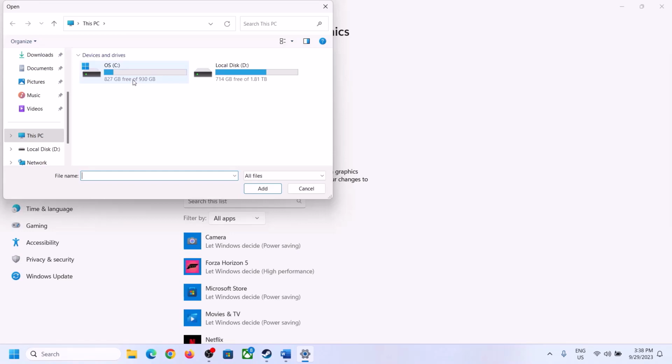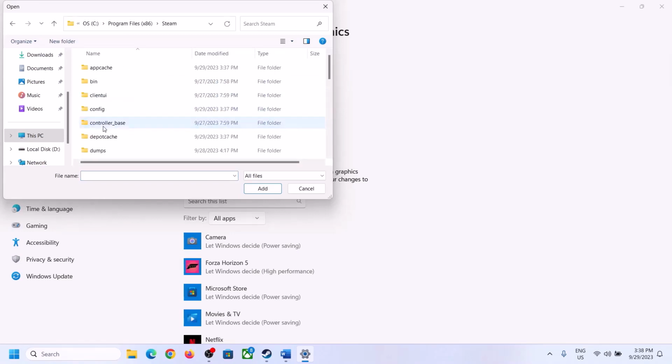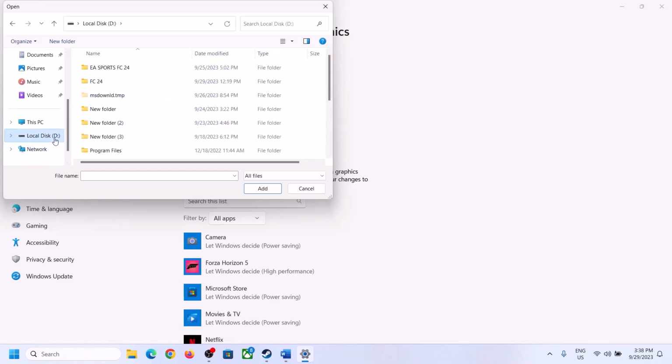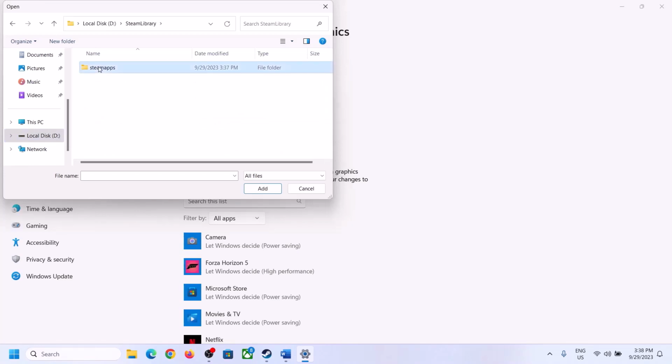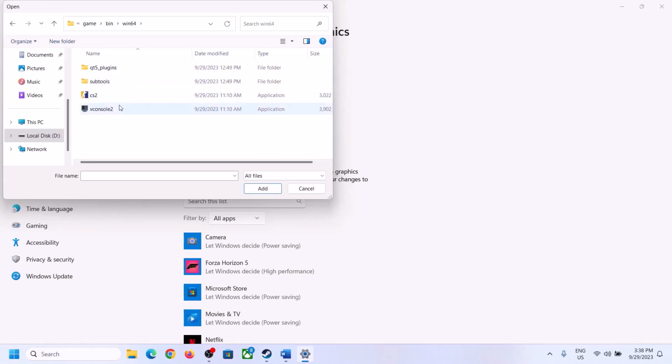If the game is installed in C drive, open C drive, Program Files x86, open the Steam folder, open the Steam apps folder and then open the common folder. Over here you will find the game folder. In my case it's in D drive, so open the Steam library folder. Now open Steam apps common, and then open the Counter-Strike folder, game, bin, win64.